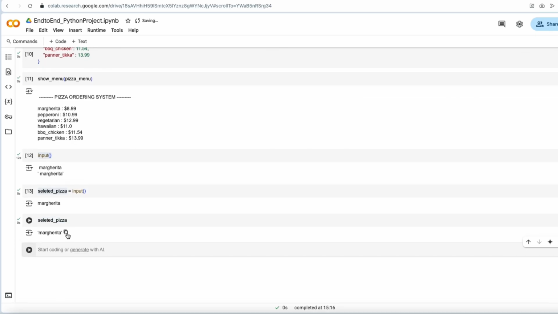Now once Margarita is selected, I want to tell the customer, okay, if he needs anything else, maybe we can order more, or maybe let's keep it very simple: he'll just choose one and then we will give him the final bill. So let's create a simple loop kind of a thing by assigning it to selected pizza.